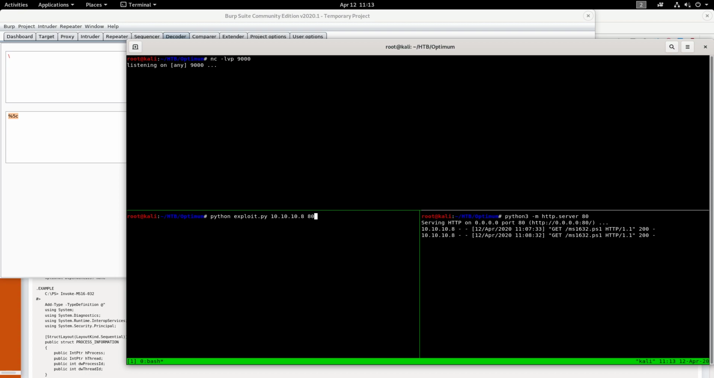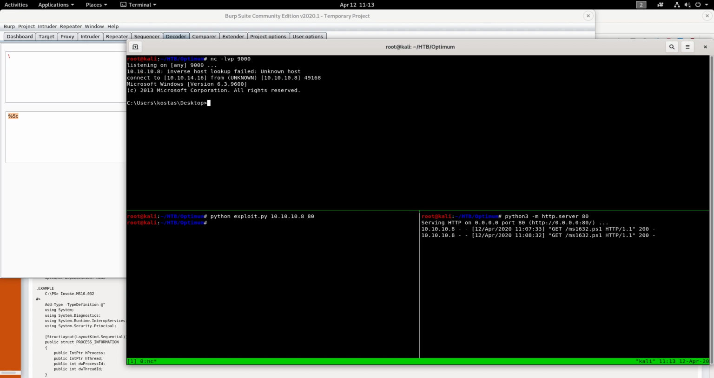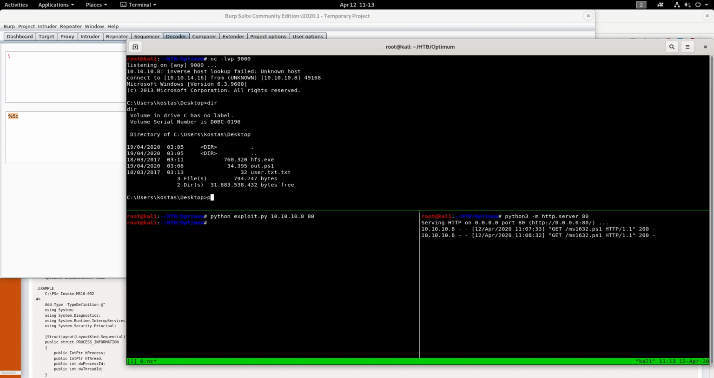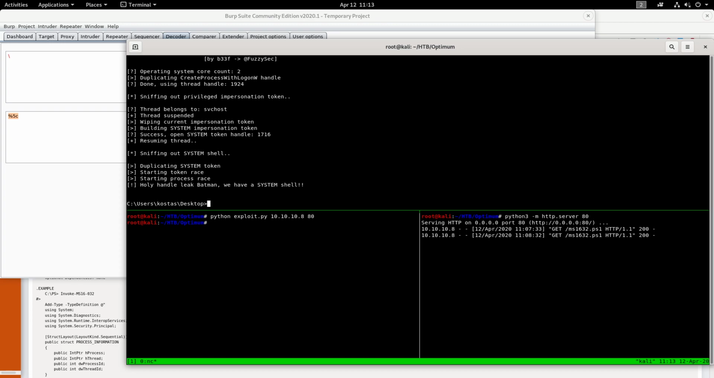So python exploit.py 10.10.10.8 port 80, and now if we run PowerShell -exec bypass -file out.ps1, oops, I forgot the file flag. Notice that we get a completely different output, and that's because our script was meant to be running on a 64-bit version of this Windows, and we were trying to use a 32-bit version, which wasn't creating the threads as it was supposed to.